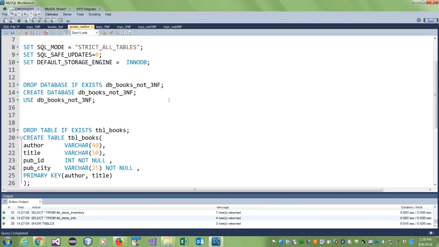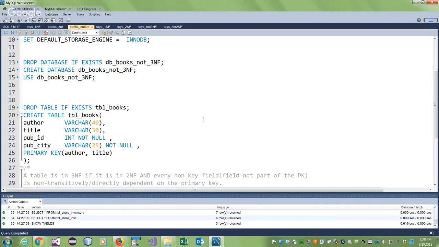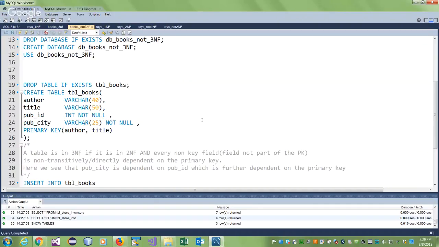So I've created a DB called books, not third normal form. Again, if it creates a problem, I'll remove the T and do it again. But let's look at it now. Look at the table. I have only one table, so don't worry about it, not much to do. The table is about books. Every book has an author. Every book has a title. Every book is published by somebody, so there is a publisher ID, okay? And there is a publisher city. And the publisher city, again, is not dependent upon the primary key at all.